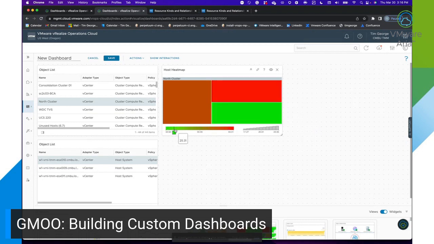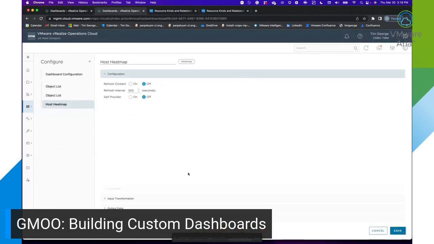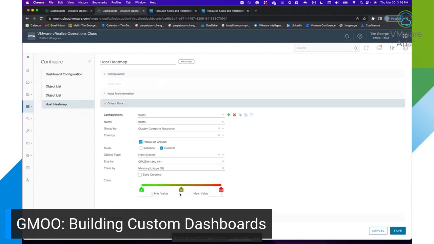Now that's just set up on a gradient at the moment, going from green to red. We could always go back in and change that if we wanted. We can change our colors. Let me go back to output data here. So if I wanted to have this go from green through orange to red, or through yellow to red, we can certainly do that and keep our gradient. Or we can switch and go to solid coloring as well, where I can do the same thing.